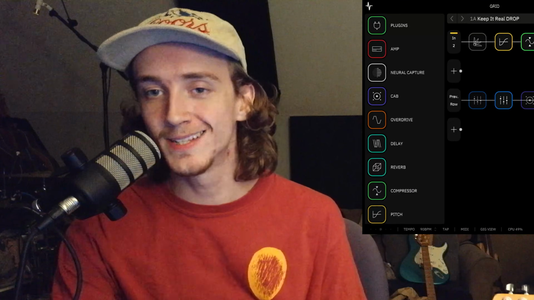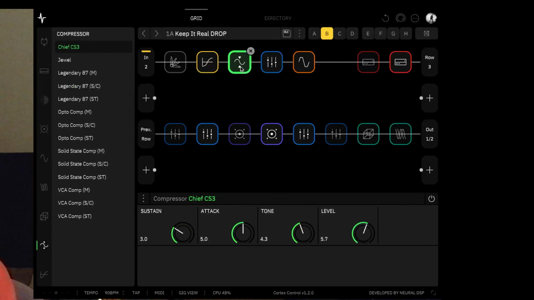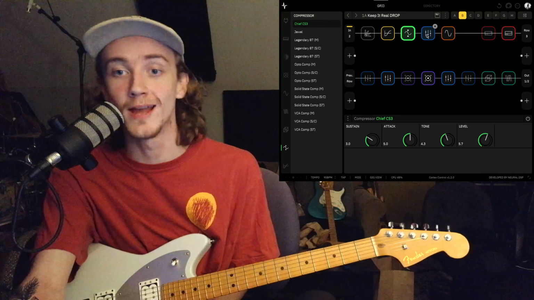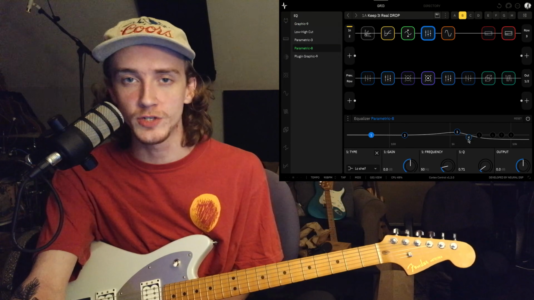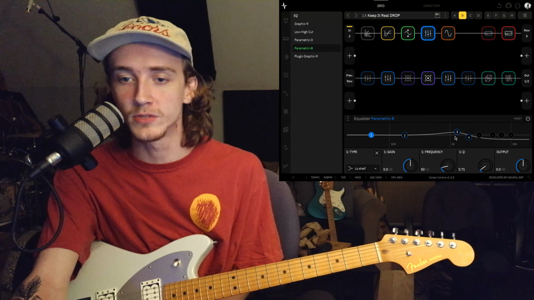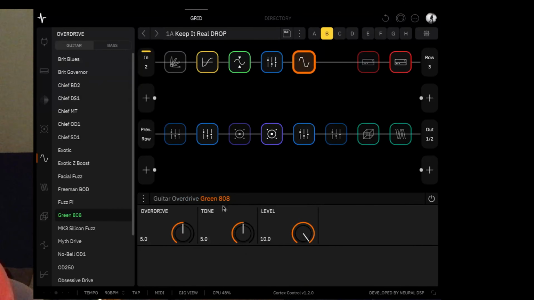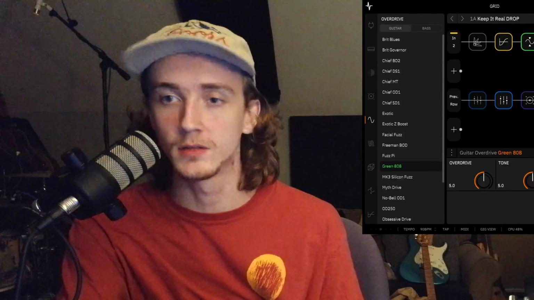Basically, the pitch block has got me down 9 semitones. I'm hitting a compressor. I always have a compressor in front of every tone for the most part. Doing a little bit of EQ, and this changes from song to song, but I really wanted this one to be kind of djenty, so a little extra bit of 1K. Yep, the green 808 Tube Screamer. This is probably the most used overdrive block that I use.